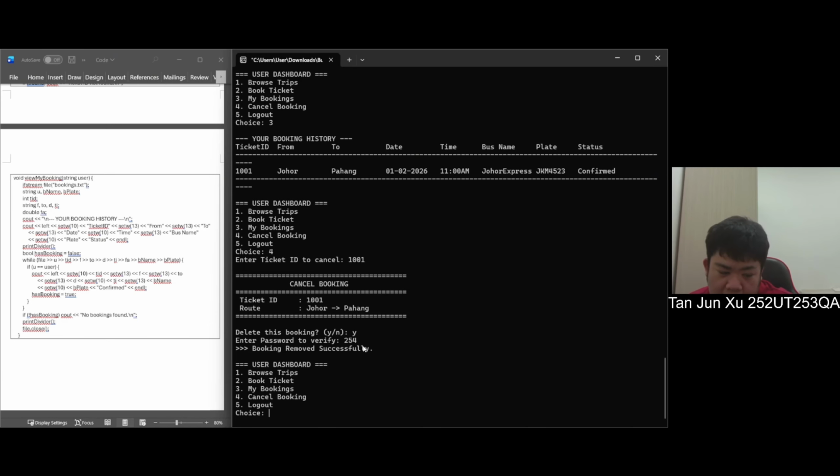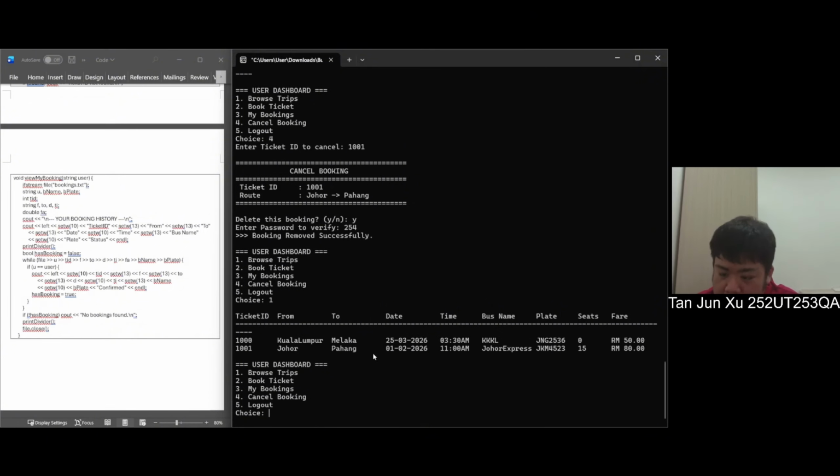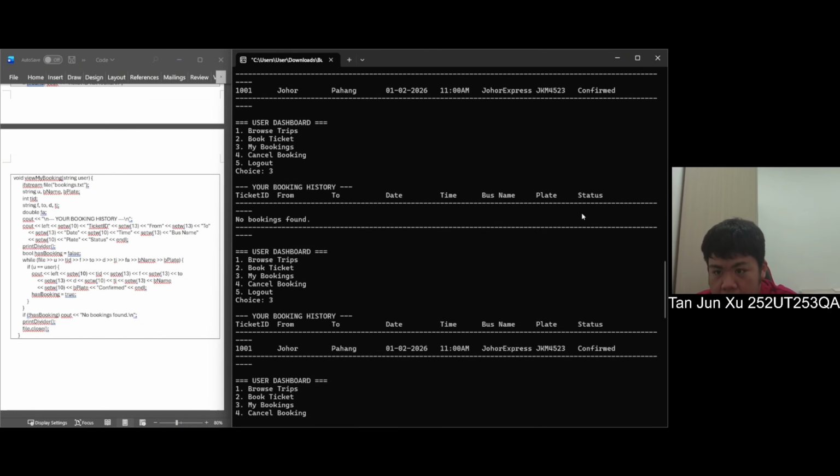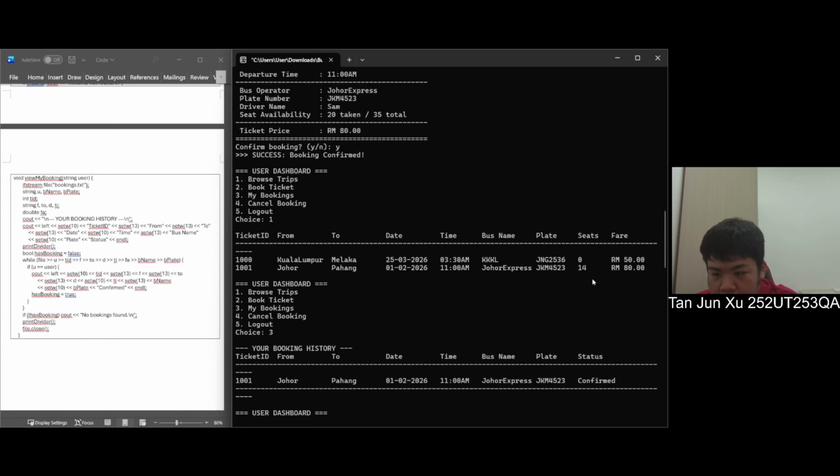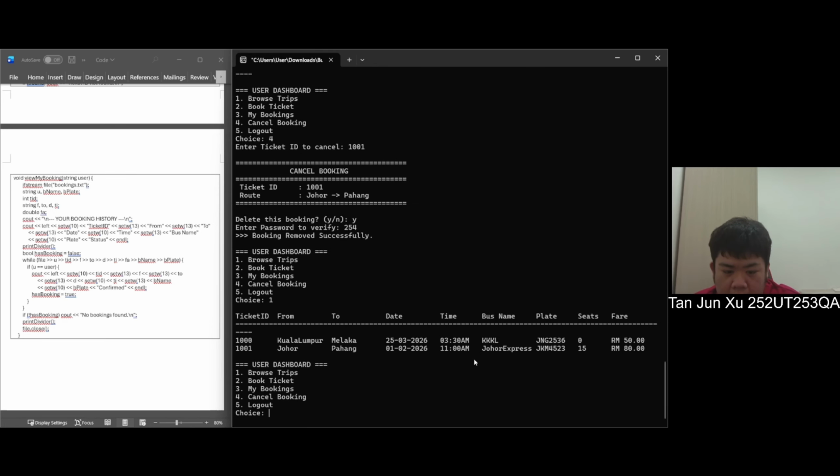And if a booking is successfully deleted, the code will trigger a second file operation to decrease the book count by 1 to ensure that the remaining seats available are correct. So as you can see here, if I check the seats, it will go back to 15, as you can see here. Just now when I checked after I booked, it was 14. So that's all for the user dashboard functions from me, and thank you.